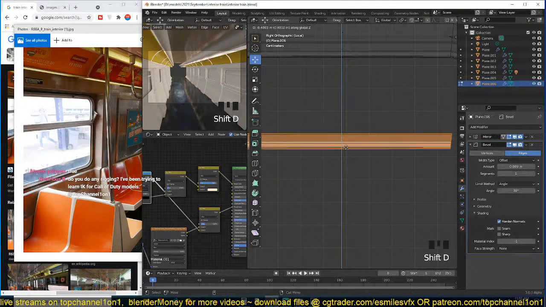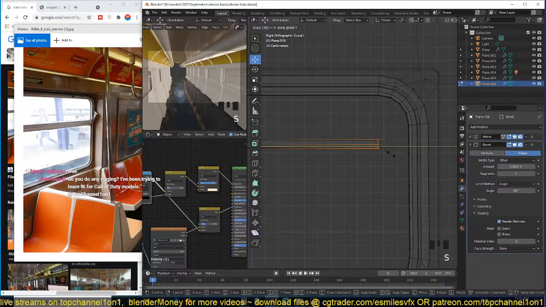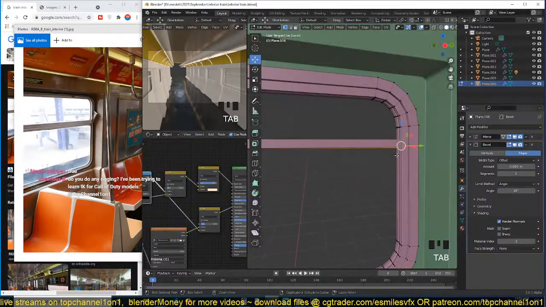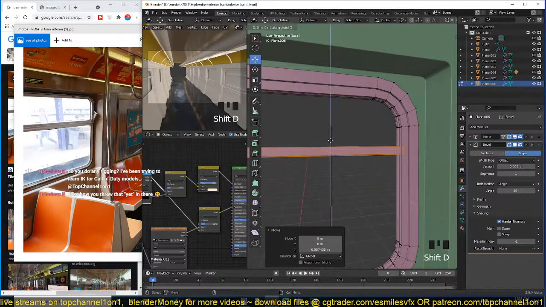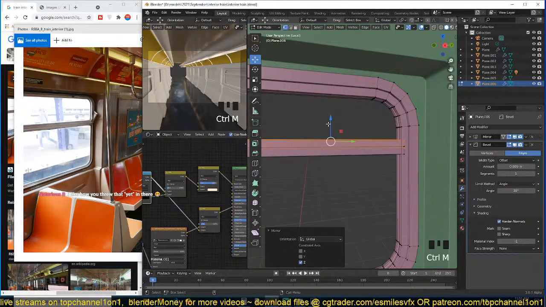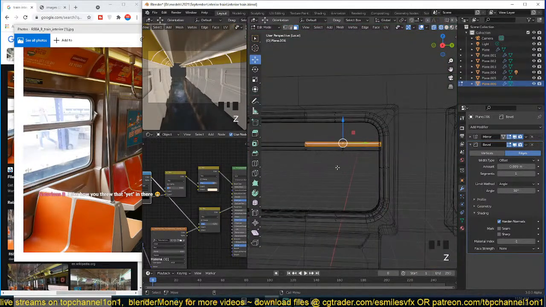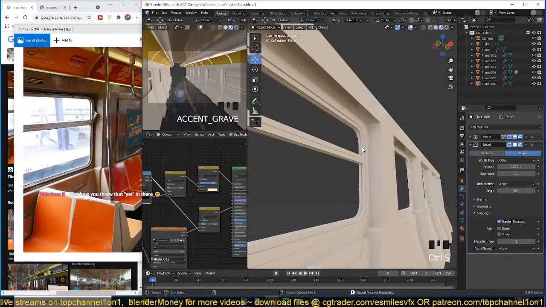And just grab this. I think we can do something like this. Let me mirror this on the Z axis. I like how you throw that in there.